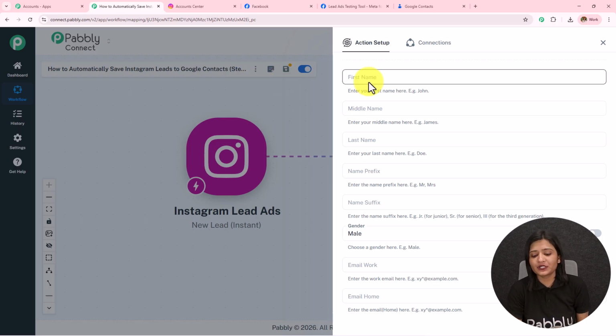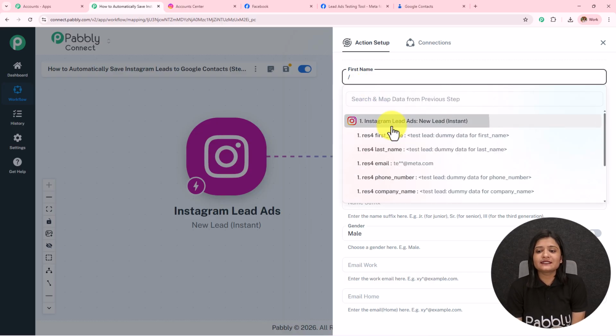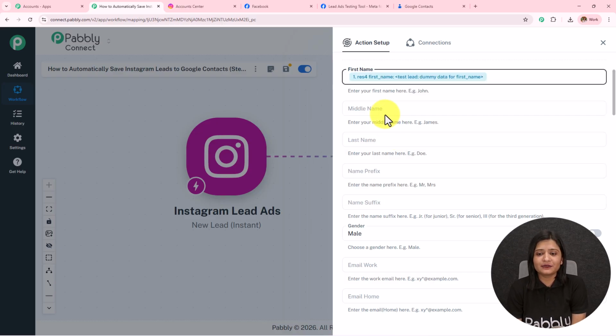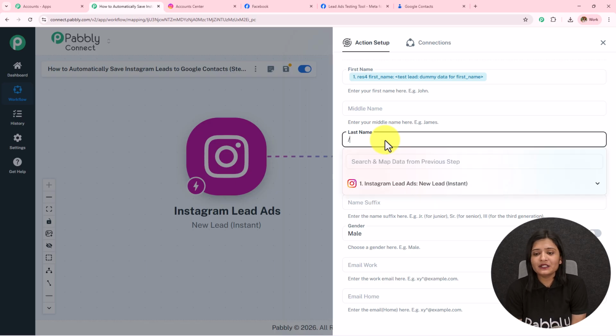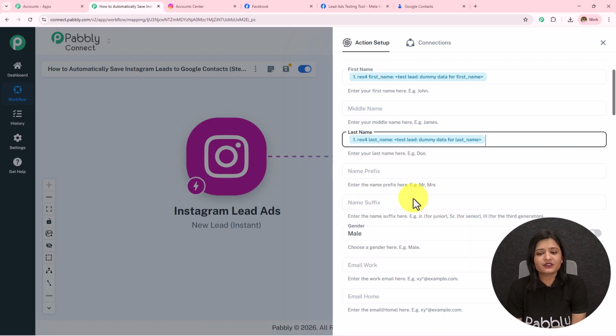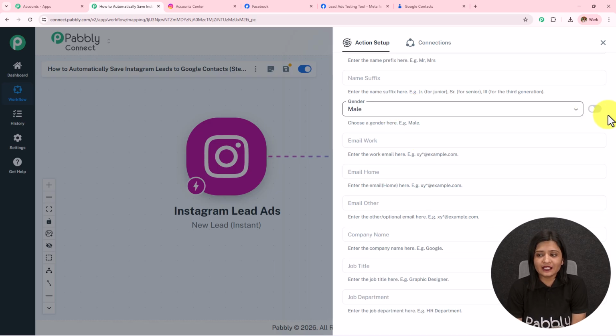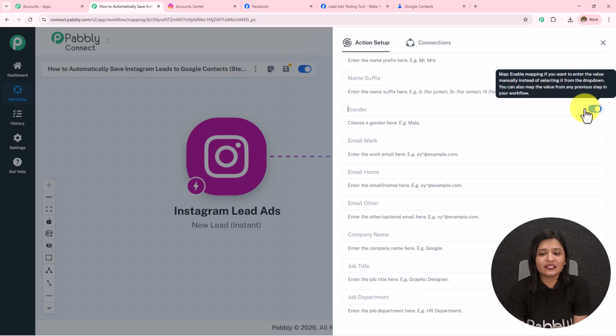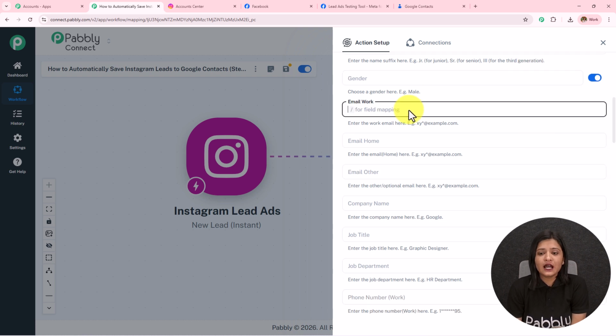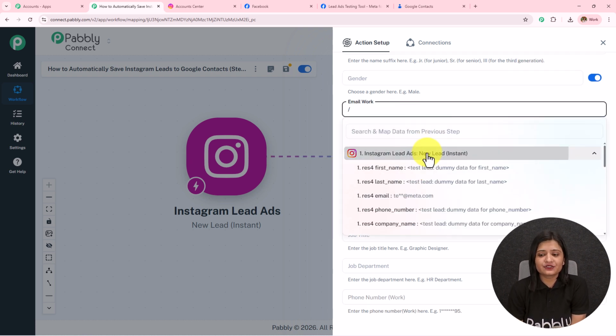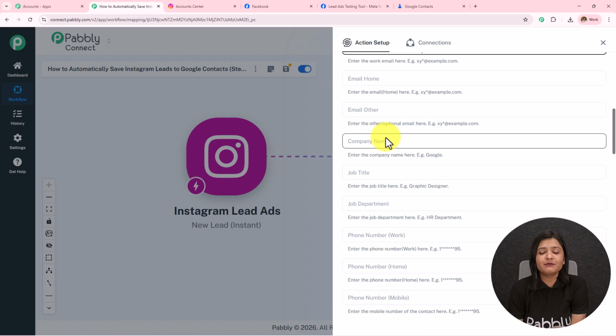Here I'm going to click on this field, enter slash, and then I'm going to go towards this Instagram lead ads, and then I'm going to map the first name. I'll skip the middle name because I have not received the response. If you have received the response, you can enter that. I'm not going to enter the gender. So I have toggled on this mapping button, and then I'm going to remove the gender. I'm going to enter the email address. So the email address was test@meta.com.